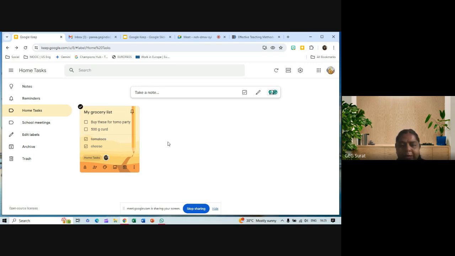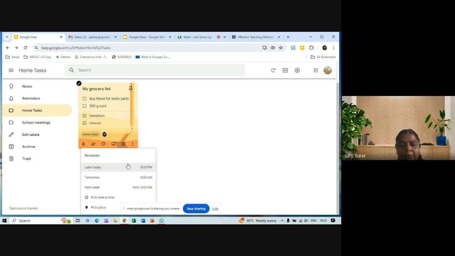Next, let me show how we can give the reminder. So now you can see here the bell icon. Once I click on this bell icon and go ahead, you can see here later today, it is suggesting the times as well, and then next week. But the wonderful thing is, you can pick up date and time as per your choice, and you can also pick up a place as per your choice.